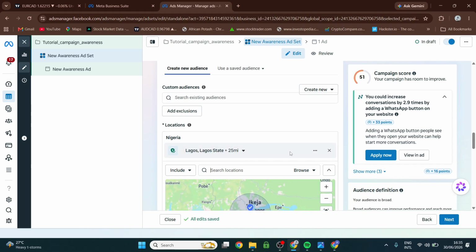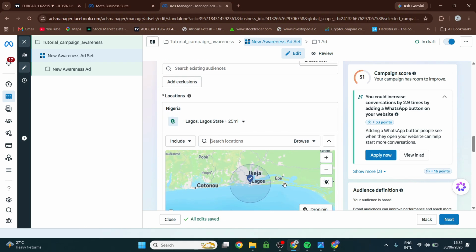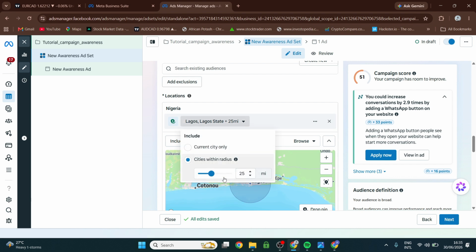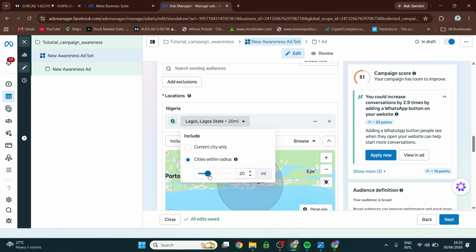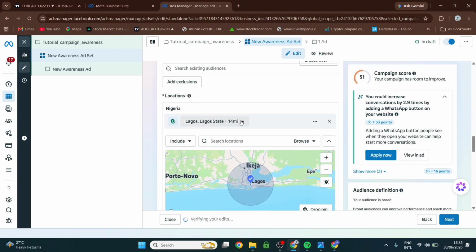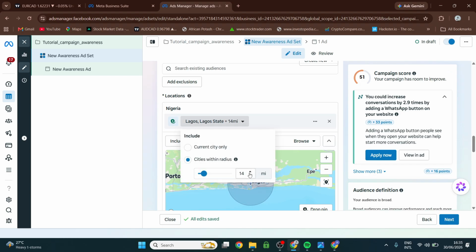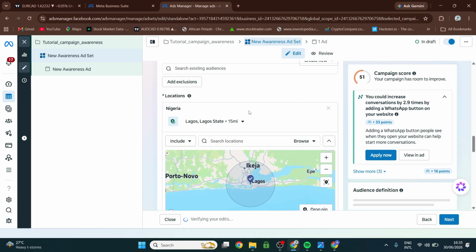So this 25-mile radius, you see that Epe has already been cut out, and there are some parts of water that are actually covered here. So if I'm you, you can still try to reduce the mile radius. I think I reduced it, right? So you can try to reduce it to something like maybe 14 or 15. I actually wanted to put it on 15, so I'm going to increase it to 15 here.